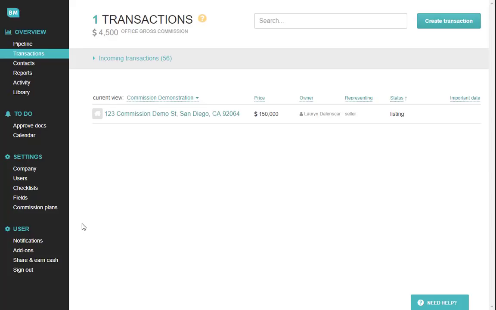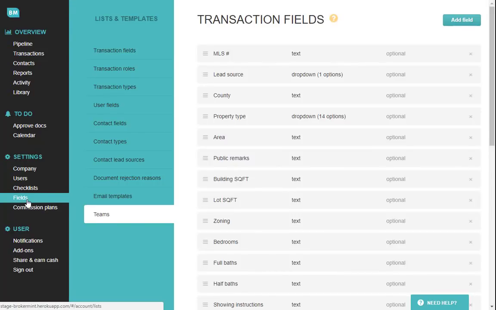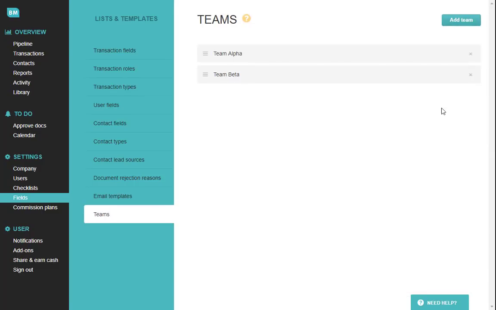Now with teams, the very first step is to, of course, establish those teams in Prorate. That can be done underneath the settings, fields. You then want to go to teams and add any teams that you want to have for your brokerage. I've already gone ahead and set up 2 different teams, Alpha and Beta.